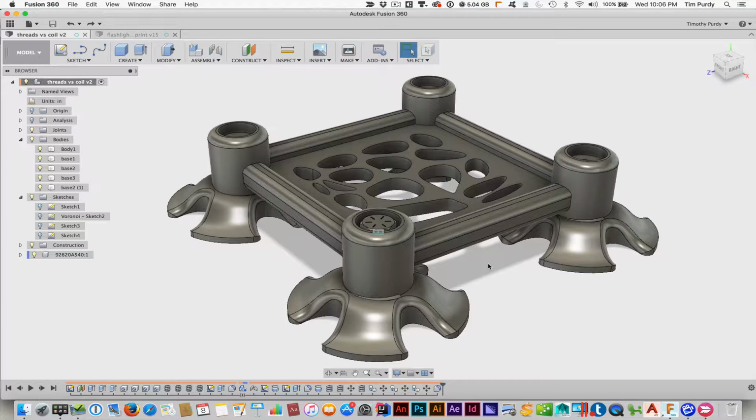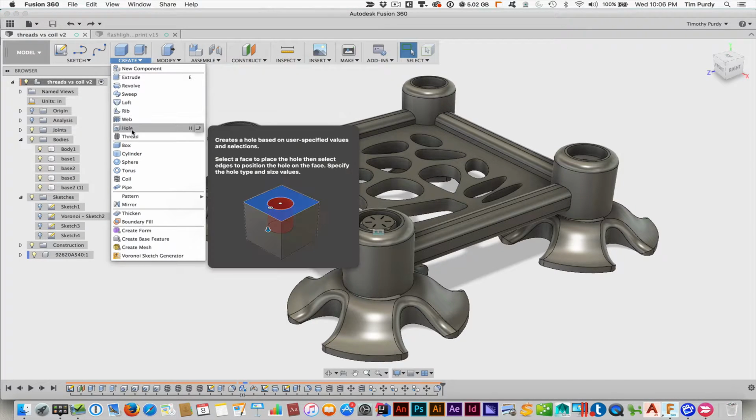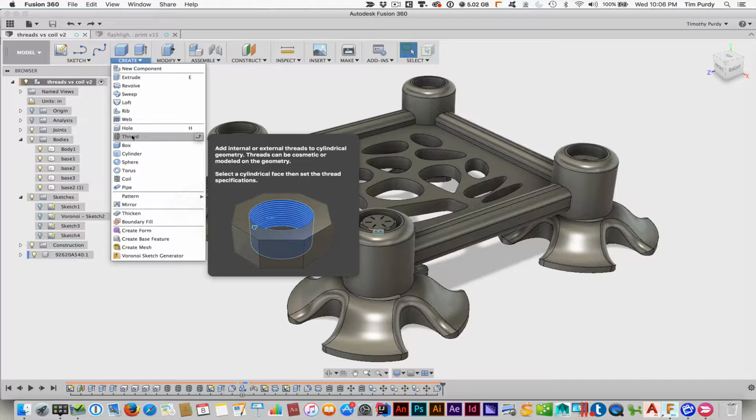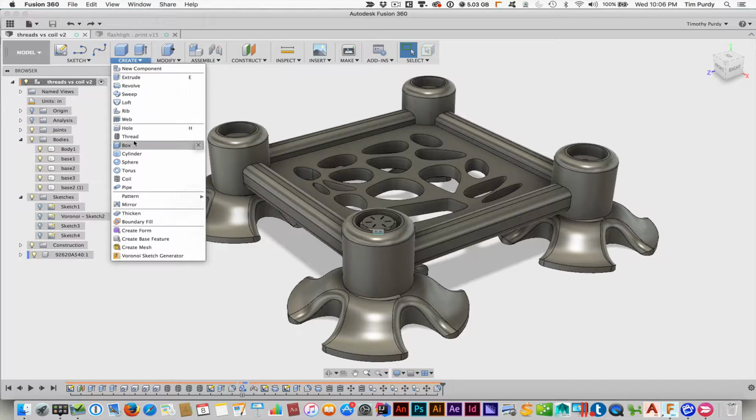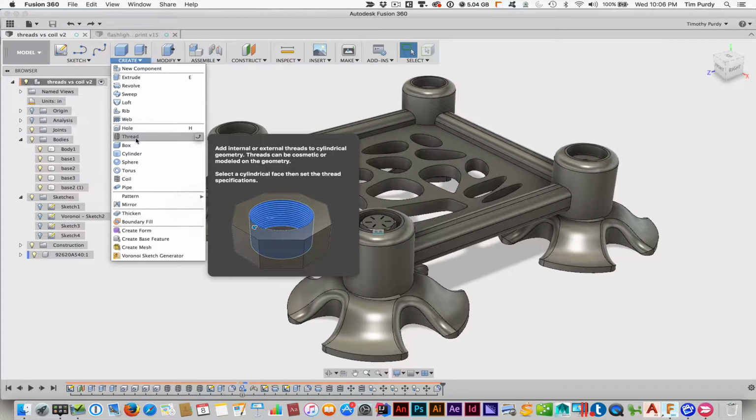So the question came up the other day of how to put threads into your rapid prototype parts. And so that kind of led into a discussion of what is the difference between the thread tool here that we can use and also the coil tool. So my basic feeling is that if you know a specific piece of hardware that you're going to mount up to, in this case a screw or bolt, then the thread tool is the way you want to go because it's set up to basically give you that information.